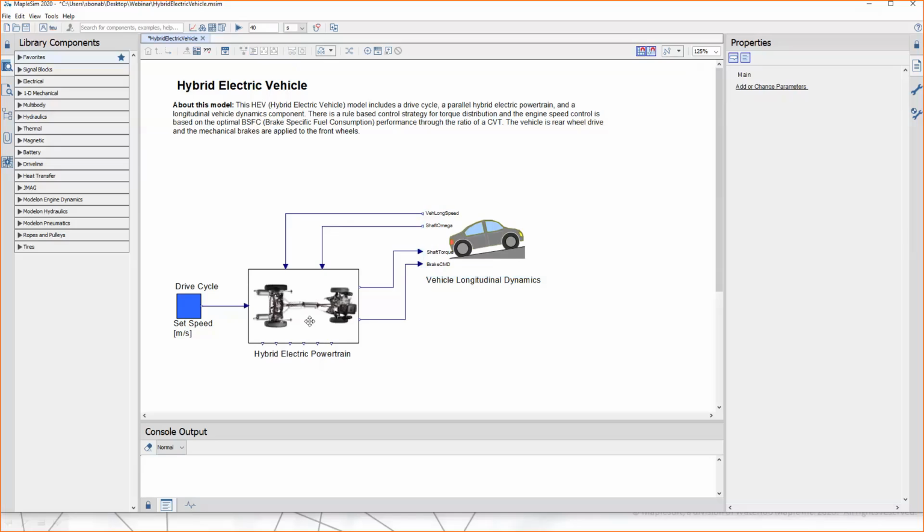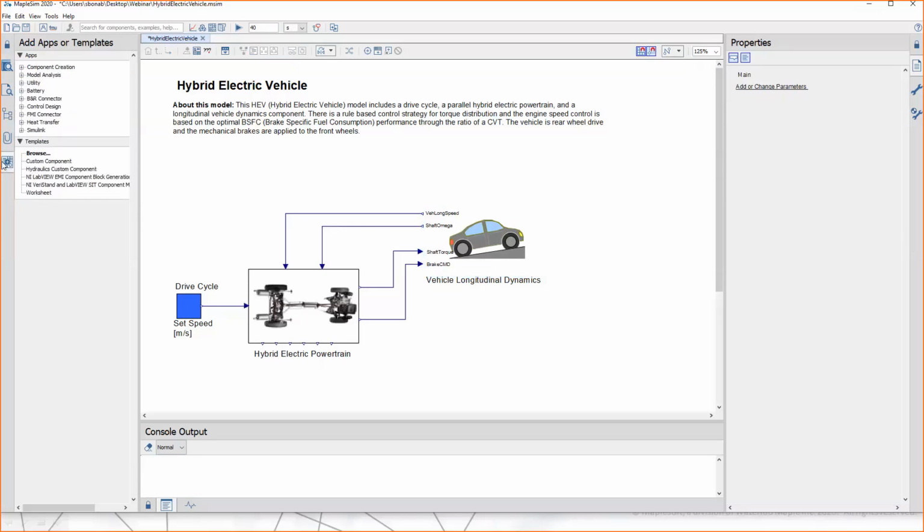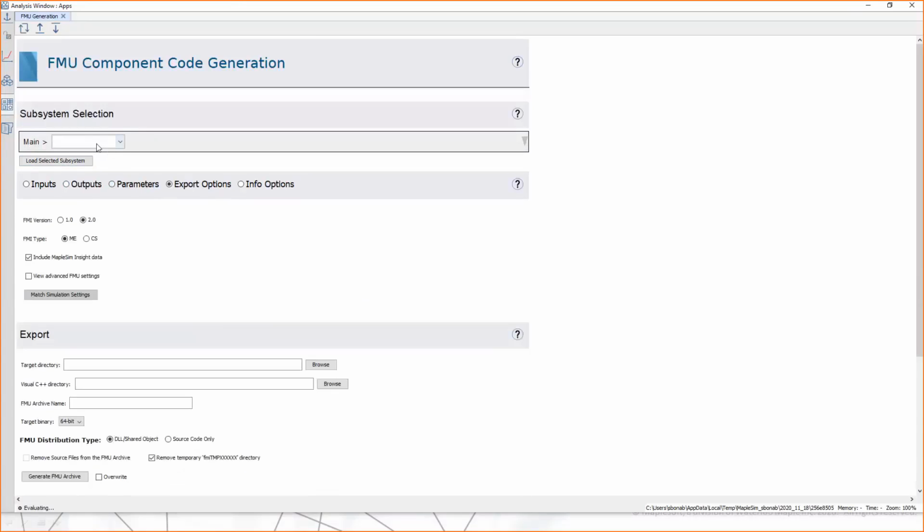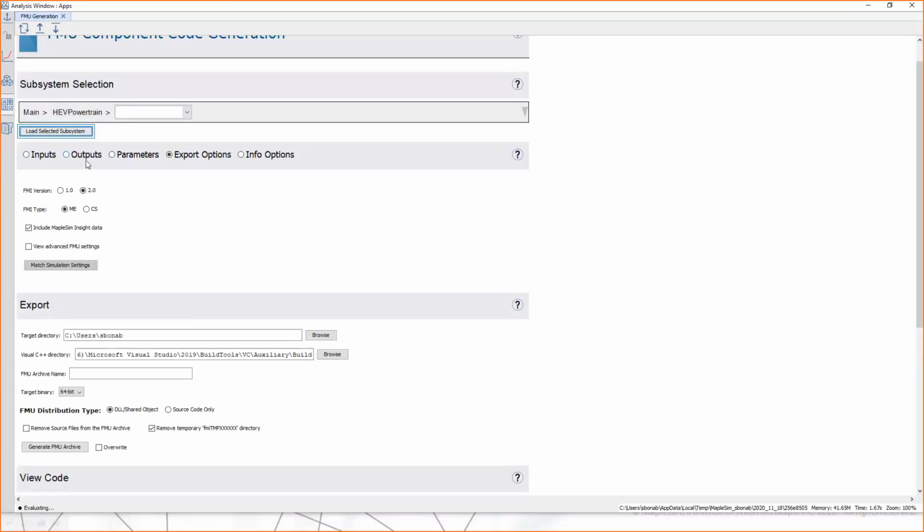For that, in MapleSim, you would use the FMU generation app. Under apps and templates, I would go to the FMI connector, double click on the FMU generation app, and this will load up the FMU generation app for me. The app is loading the model now. What I do next is select the powertrain that I want to generate an FMU of. Once I've loaded the powertrain, I would be able to see inputs and outputs, and also the different parameters that I have in my model.